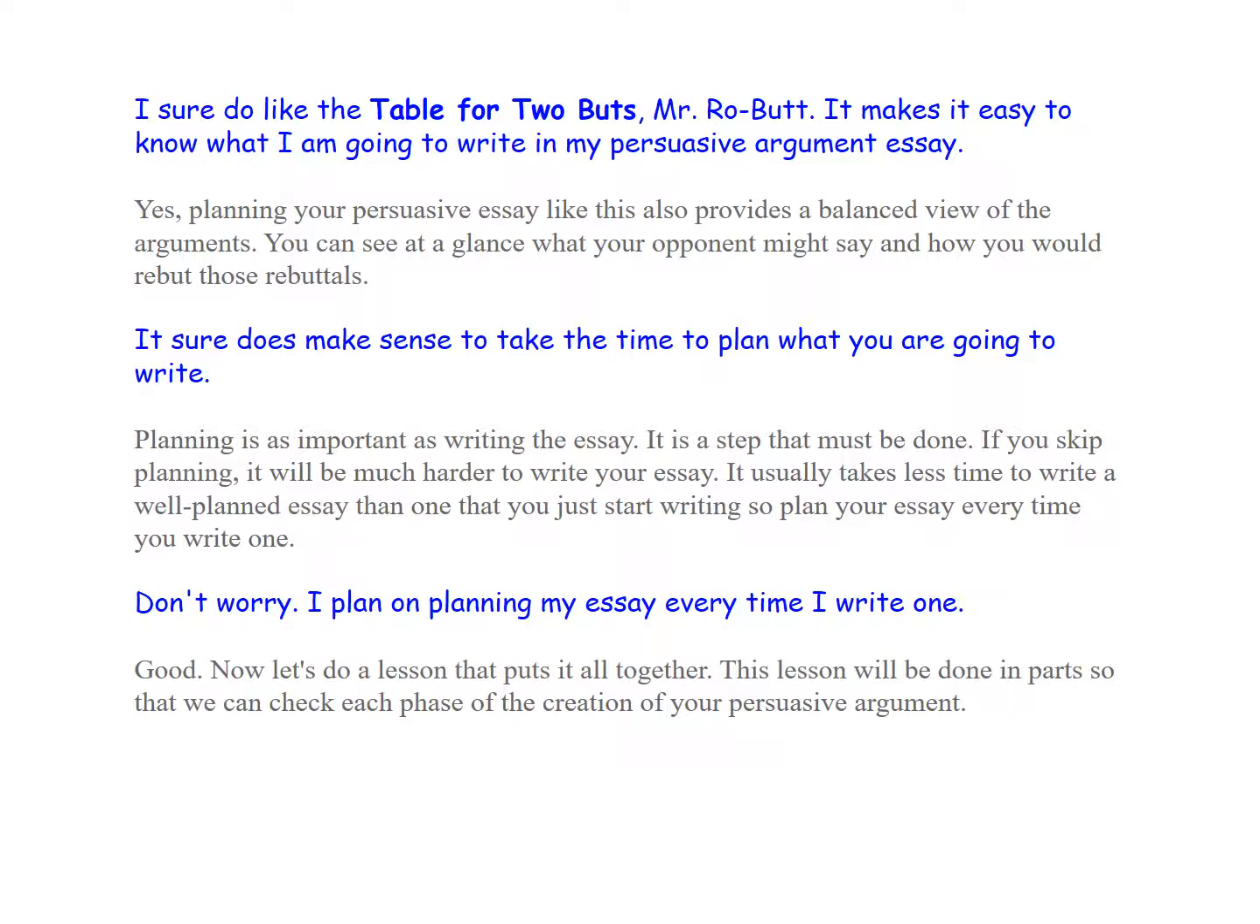It sure does make sense to take the time to plan what you are going to write. Planning is as important as writing the essay. Without planning, it will be much harder to write your essay. It usually takes less time to write a well-planned essay than one that you just start writing, so plan your essay every time you write one. Don't worry. I plan on planning my essay every time I write one.